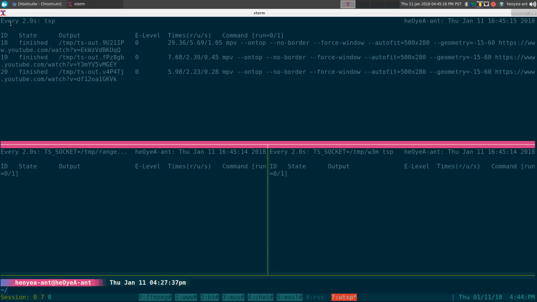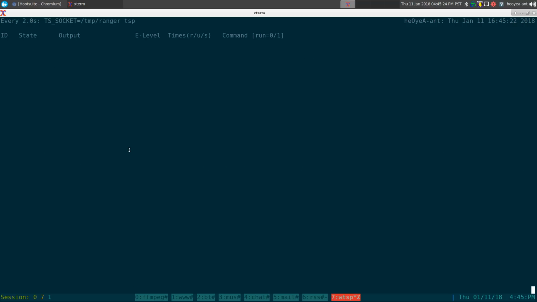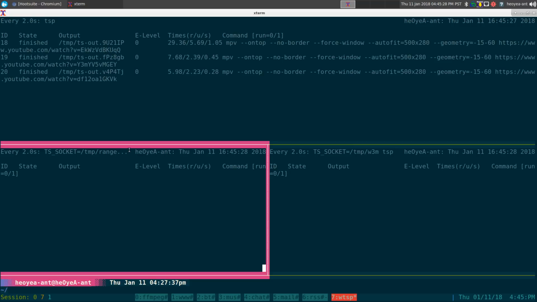But I have that one for the main one, and I have this other one here on number 1, for Ranger. With Ranger, I would use rsync to transfer files to my external hard drive or something like that, and those things take a long time, so I would use this and monitor it, to see which one is finished and all that.